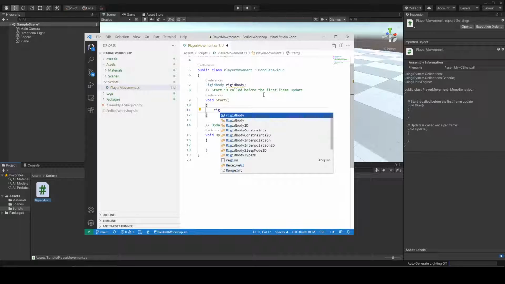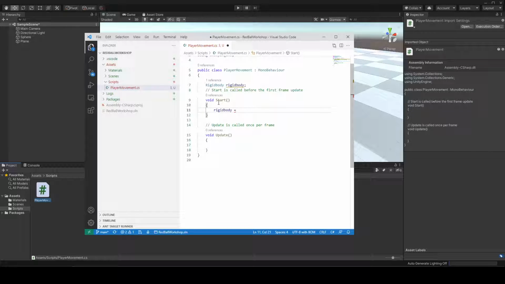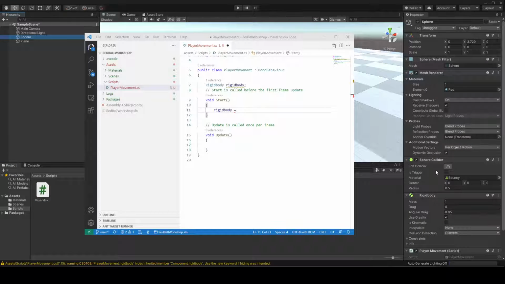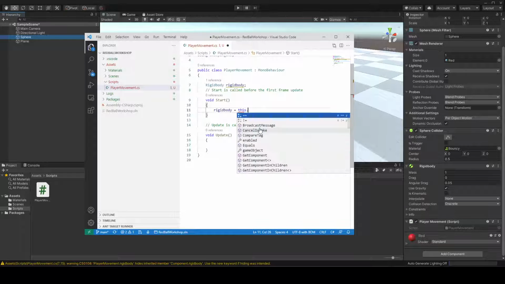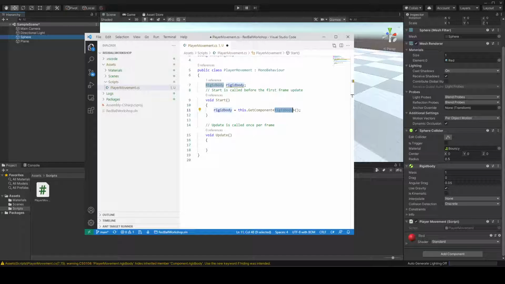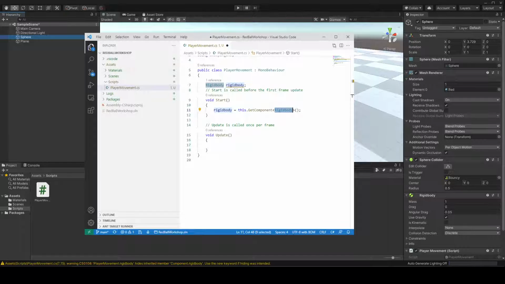Okay, so we're going to set the Rigidbody at the start. We're going to set it to the Rigidbody that's in the sphere. In order to do that, we're going to do rigidbody equals this dot GetComponent, and we're going to get a Rigidbody. This will basically get the first Rigidbody that it finds within our game object.